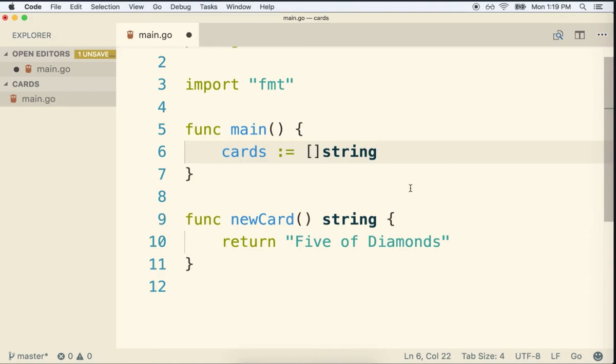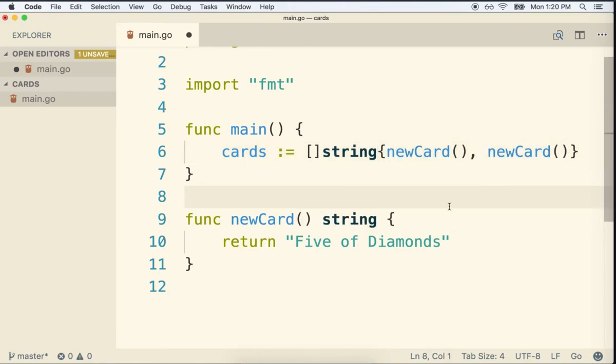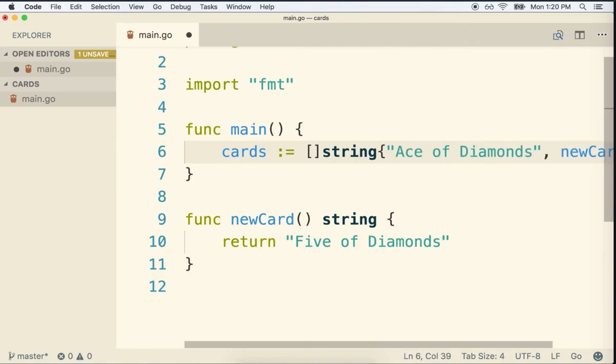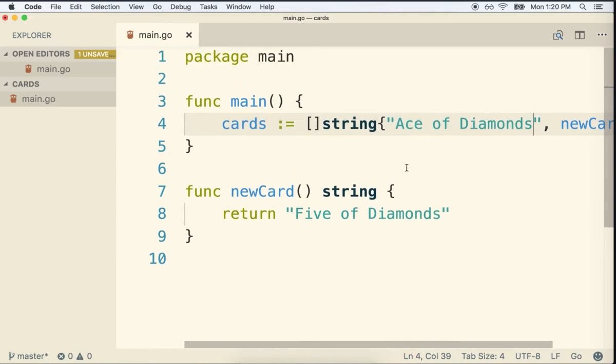Now to specify the elements that exist inside the slice, we place a set of curly braces, like so. Then we can freely place all the different elements or records that we want inside of these curly braces. Maybe our card slice should have 2 cards inside of it. To do that, we could say new card and new card, like so. Because this is a slice of strings, we don't always have to call a function here. We could just as easily place in a manually created string, like so. So maybe ace of diamonds. Let me zoom out for a second, just so you can see this line. There we go.